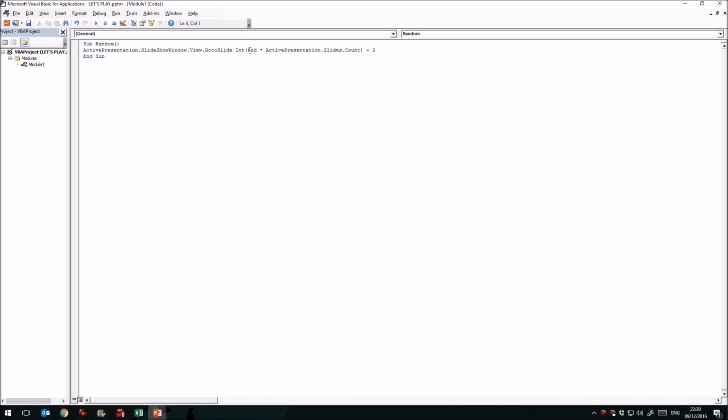So first of all, we've got in brackets here RND, which is the code word for random, multiplied by the active presentation.slides.count. That says count up the number of slides in our active presentation. See, code's not that difficult really, is it?